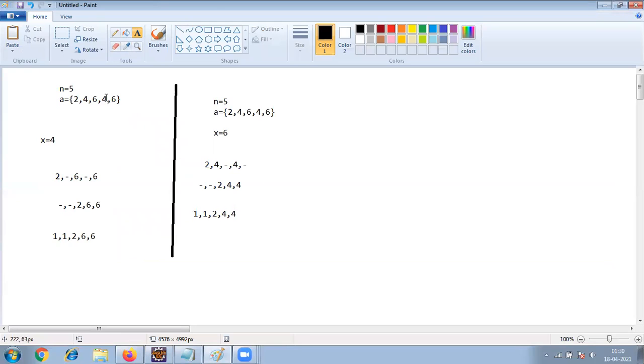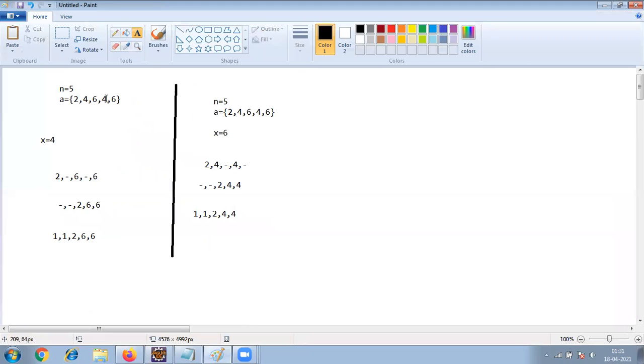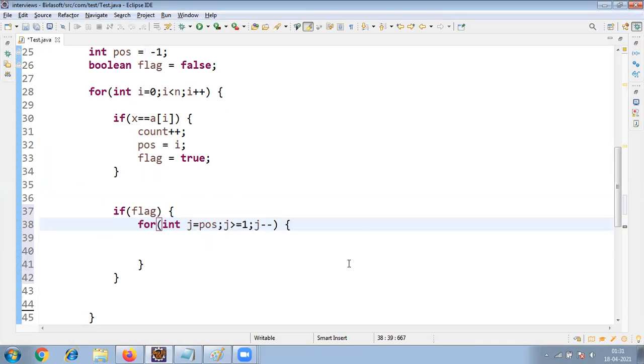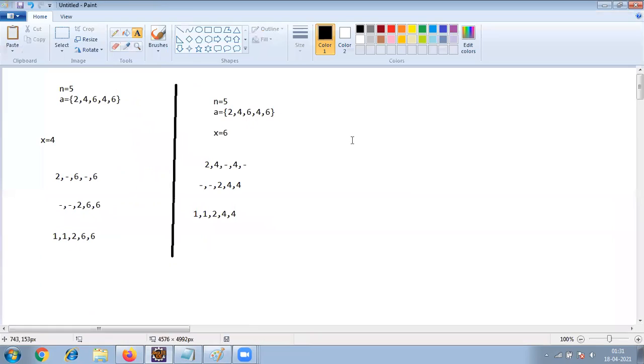suppose assume that, friends, element is available here. Here I found it. Then first, I need to shift 6, I need to shift 4, I need to shift 2. So till first position, right? So j greater than or equal to 1, each and every time j minus minus, first 4, 6 like that, right? So that's why I am going to take the 1. So after this, already I'm checking whether 4 is available or not. Yes, 4 is available. Now I am shifting 6 to 4th position.